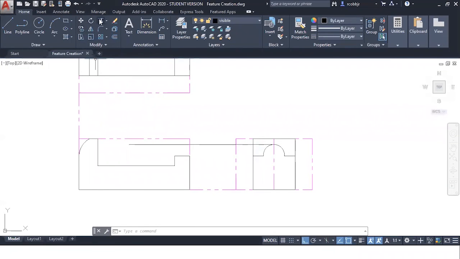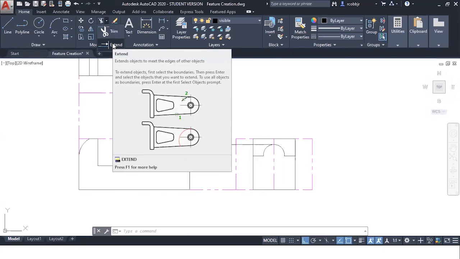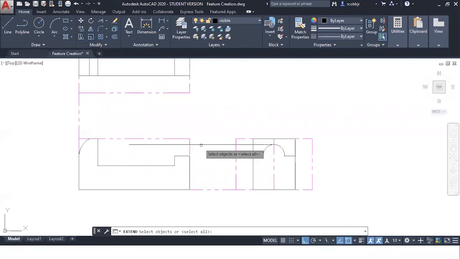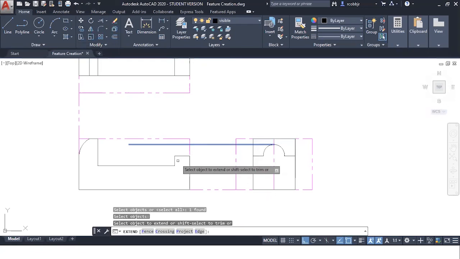So in the modify section of the ribbon, where the trim command is, you will select extend. And you will click on the line you projected from the side view over to the front view. You will click on this line, press enter, then click on this line and this line.